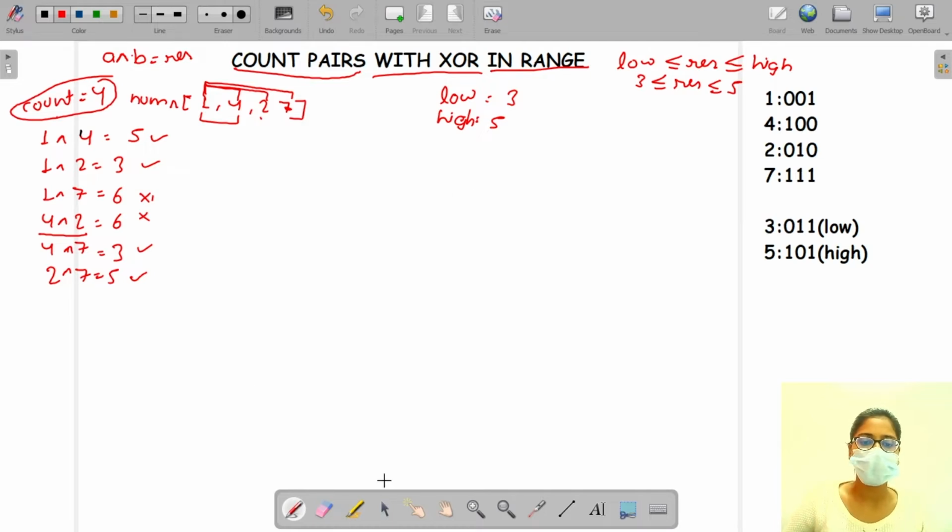Now, if we think of the approach to solving this question, then what is the brute force method? Suppose we are given some numbers 1, 4, 2, 7, 9, 6, and we have to find pairs in which, after performing XOR, the result comes in a range.